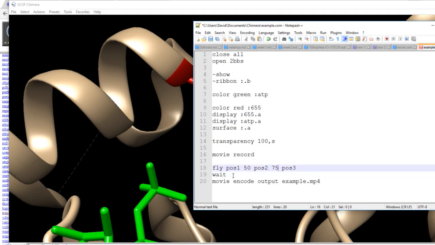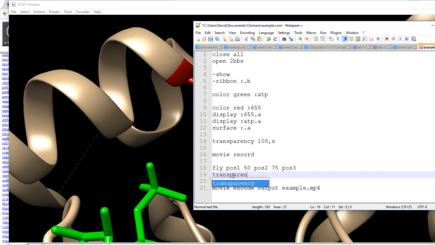Now, whilst it's flying, I'm going to come back to that transparency. I'm going to make the surface appear. So we're going to say transparency, and let's go up to only about 30% for the surfaces. And we're going to do that over 100 frames. So it's going to start the fly, and whilst it's flying through, it'll increase the density of the surface so you'll be able to see it. It'll wait till that's all done, and then it will write it out to a file.